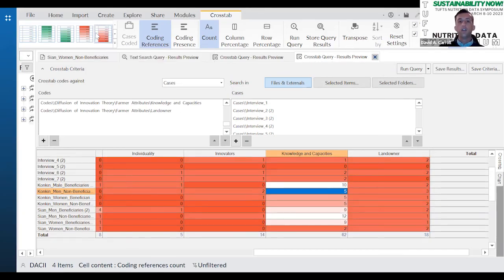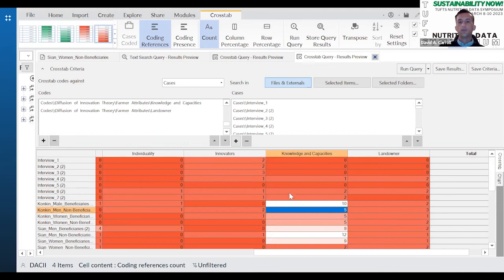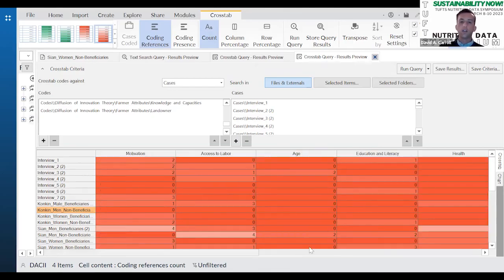And you can even use color coding. So the intensity of the color just shows how frequently the code appears in a given cell.